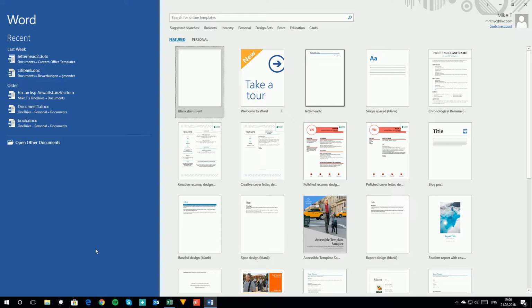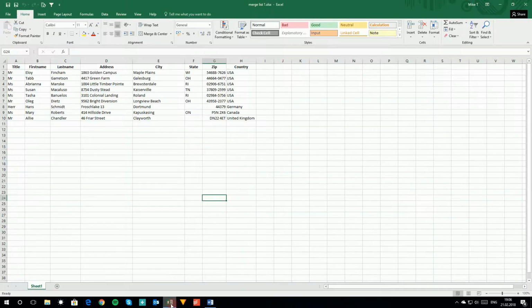So let's get started. We're going to need two important things here. Of course, we're going to need a Word document, and we're also going to need our addresses. The easiest way to do that is with an Excel sheet. And I've already put one together for this demo. And as you see here, we have different fields already laid out: title, first name, last name, address, city, state, postal code, and the country. And you'll see how all of these work in a bit.